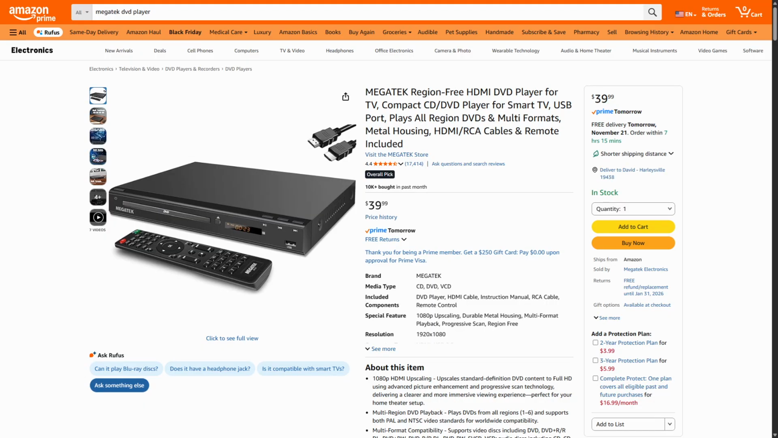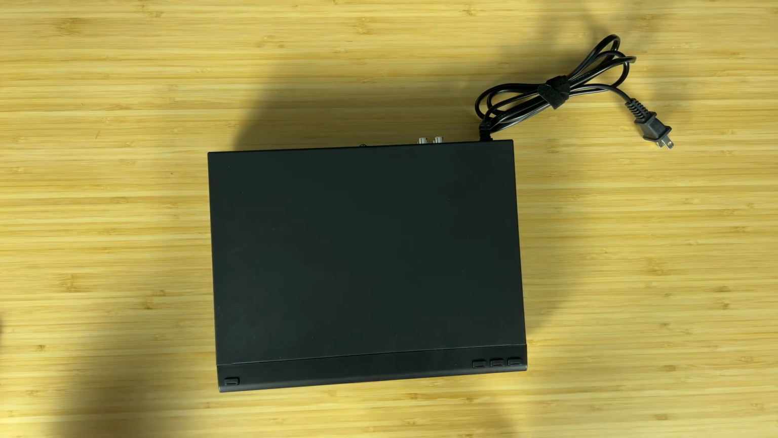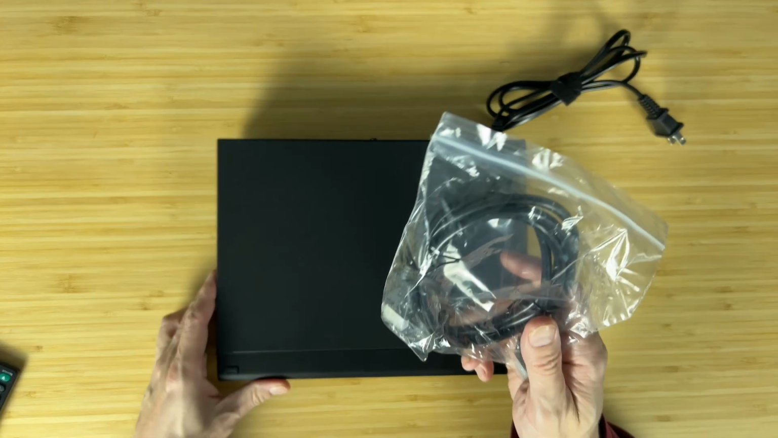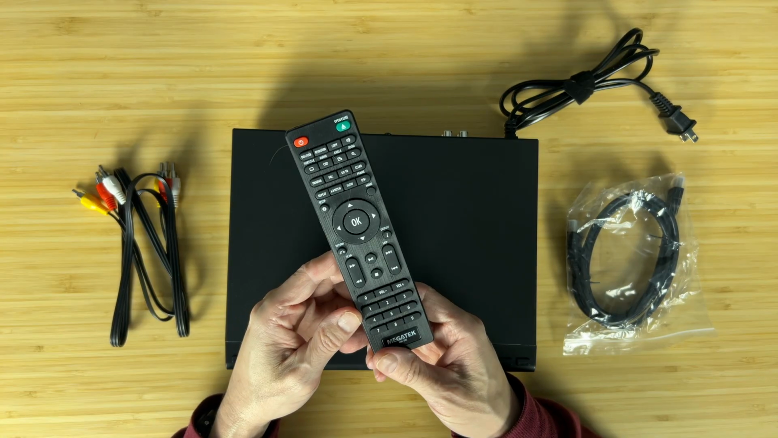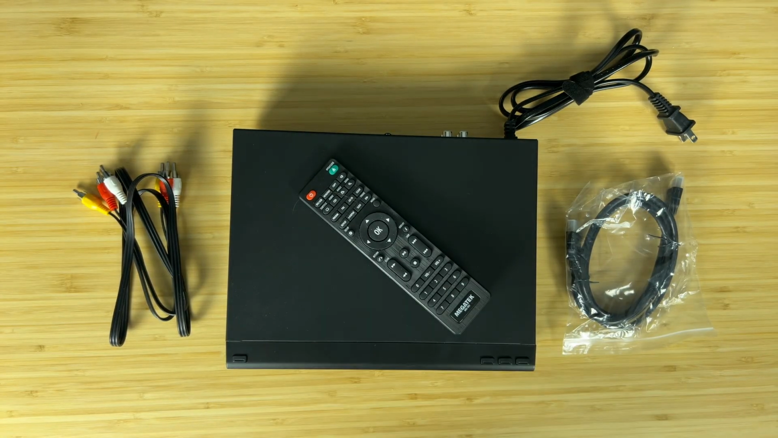The Megatek region-free DVD player is available on Amazon for $40. It has over 17,000 reviews, averaging a rating of 4.4 out of 5. The box includes the DVD player, an HDMI cable, a set of RCA cables, and a remote. That's everything you need to get going.